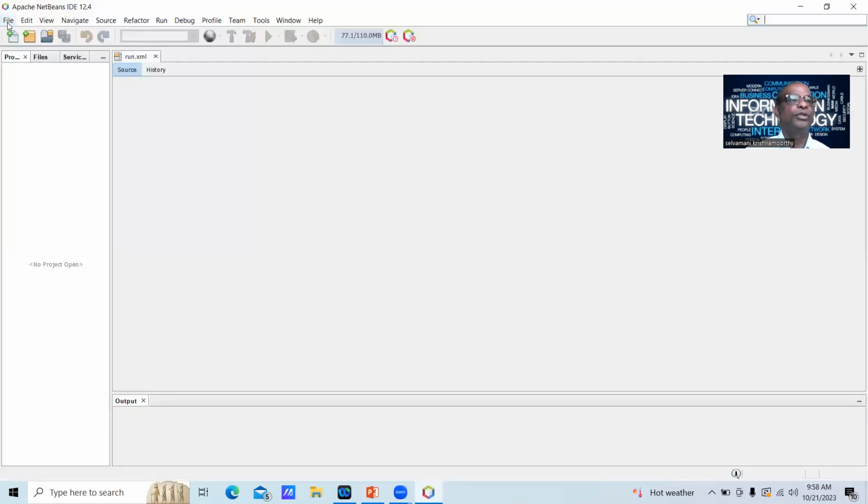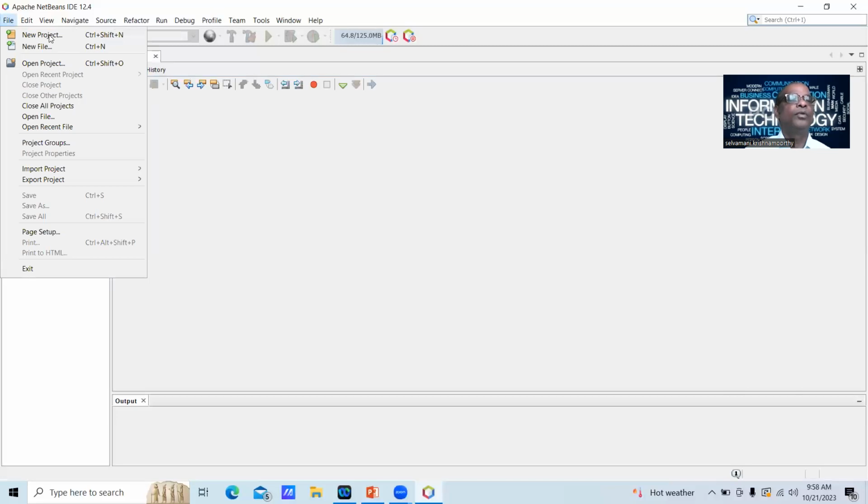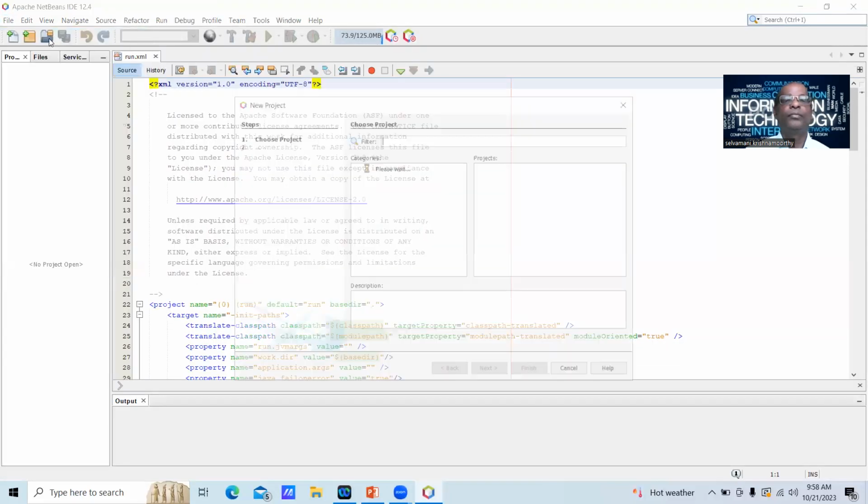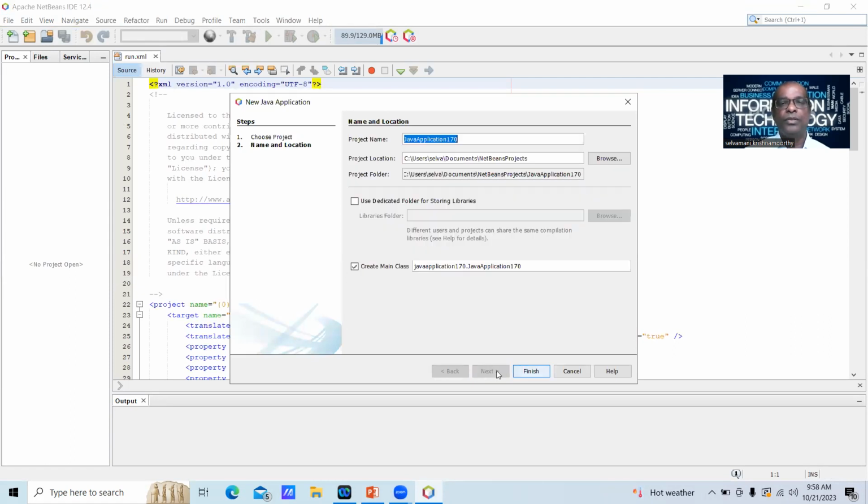So I want to create a new project. Whenever you have to create a new project, next, here I'm giving Java GUI number 7. Don't forget, we need to deselect it. This is very, very important for GUI programming. Finish.